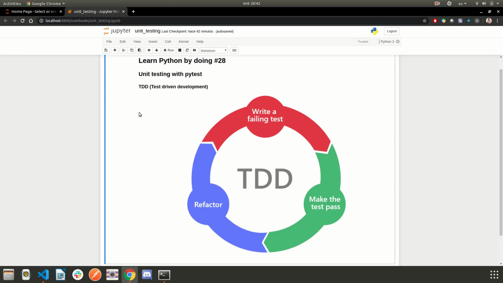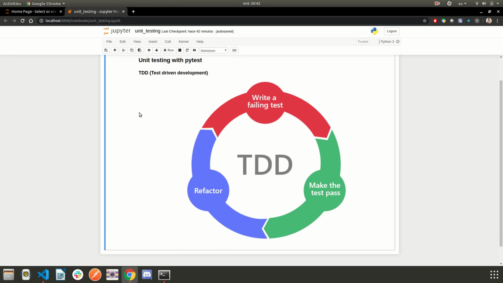Before writing any kind of code, you have to first write tests for that code. So, the first step is to write a failing test. Then the second step is to write the minimum code in order for this test to pass. Then you can improve your code or refactor it, as people say. But if in this process of refactoring your test fails, then you have to make the test pass again, and this cycle goes on and on.